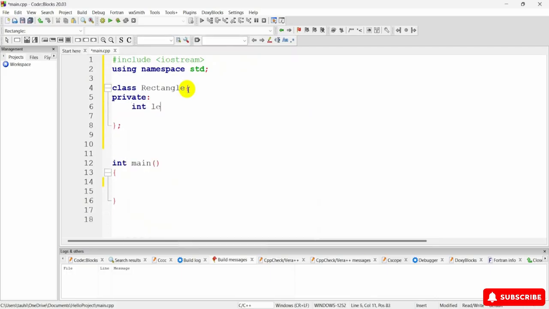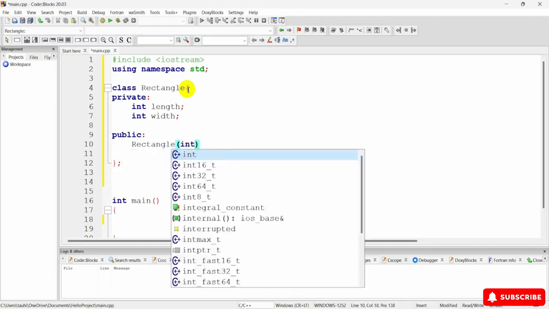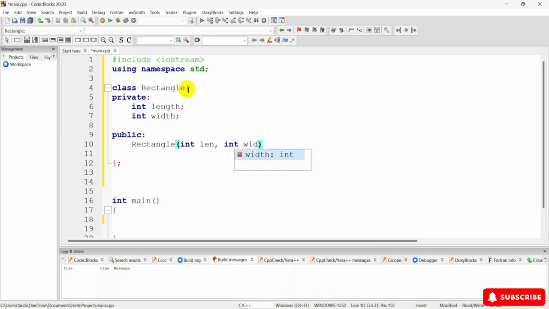Length, and also an integer width. Now it's inserted, and I also use the public keyword. Under public, first insert the parameterized constructor. Type Rectangle, and insert an integer length and also declare the integer width.